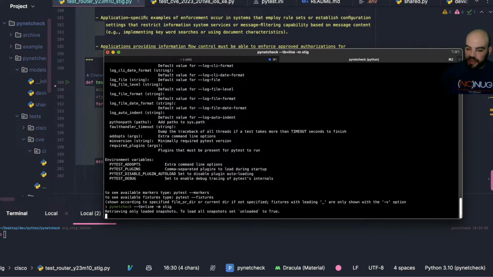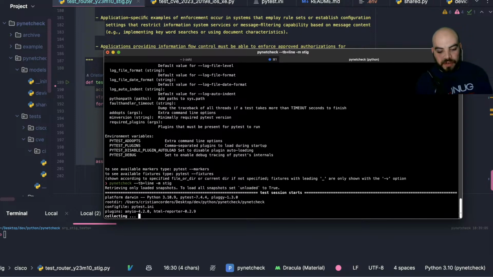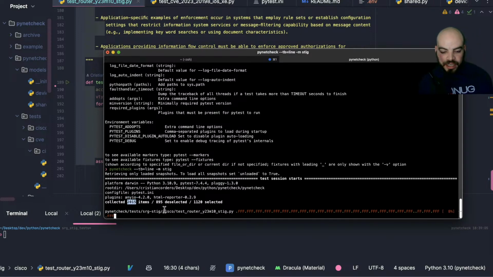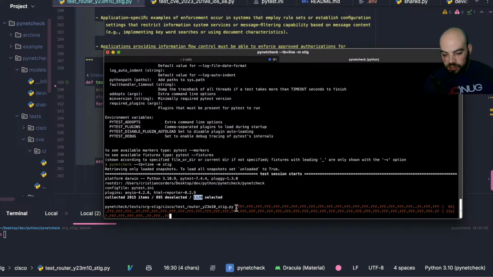And you can see it's reaching out to IP Fabric. It's grabbing the information. It collected a whole bunch of tests, 215 to be exact. It deselected almost 900 and it selected almost 1100. It looks like it's running a whole bunch of tests, and you can see a lot of our devices are failing.